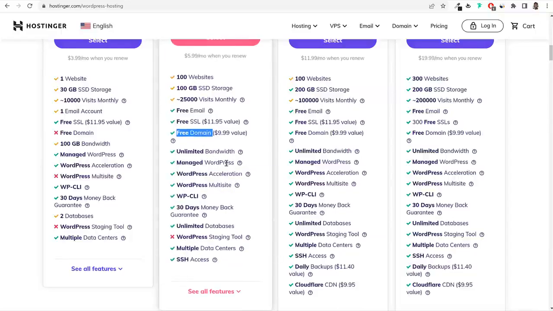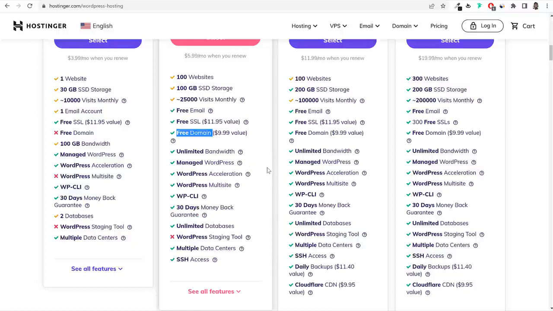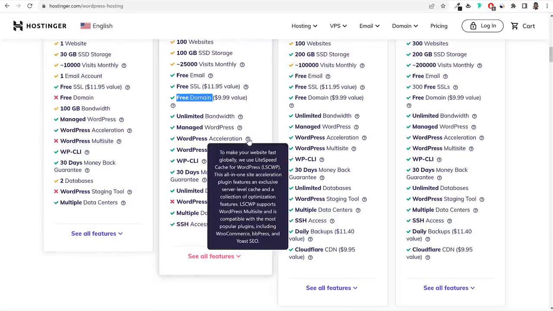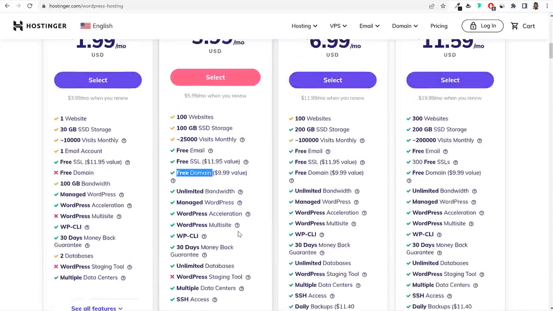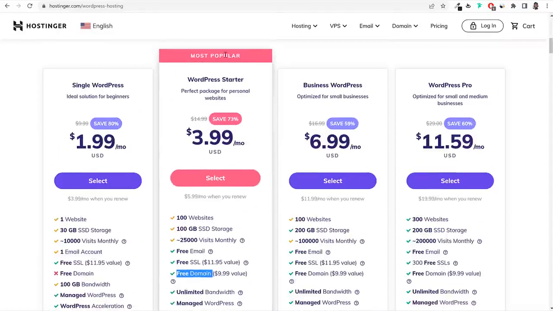As I said earlier, managed WordPress. So this hosting plan is specially made for WordPress websites. So it will improve your website speed and performance. WordPress acceleration, again, they are using LiteSpeed caching to improve your website speed and performance. Now there are many more features, but I don't want to waste a lot of time over here. For most of you guys, as I said earlier, just select this thing and click on this select button.